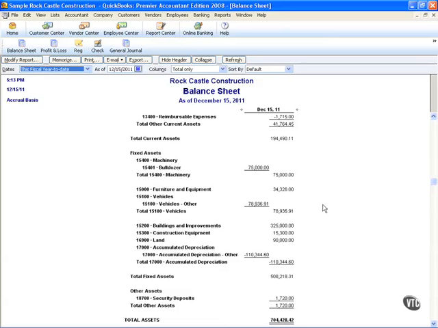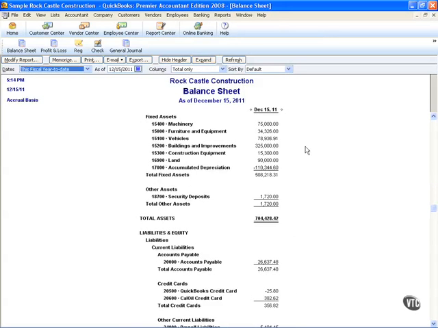Now notice below that I have vehicles set up the same way. Let's once again collapse our balance sheet. When it's collapsed, we're only looking at the main categories for assets. And this is a second way that I can put the information in. Rather than listing each asset with its own account, I can choose to just lump them together.